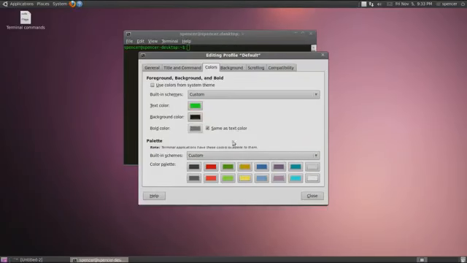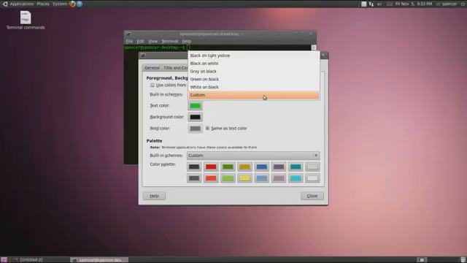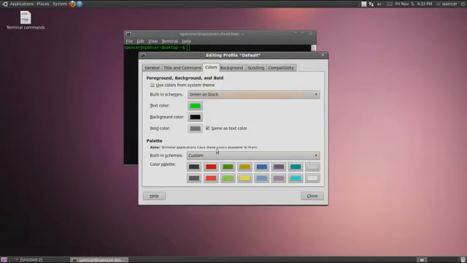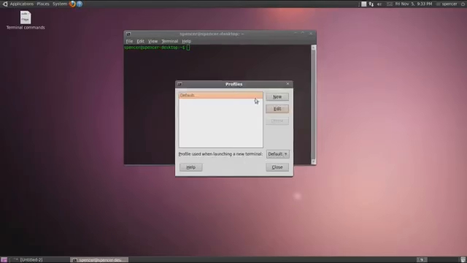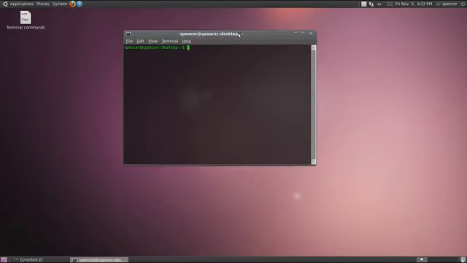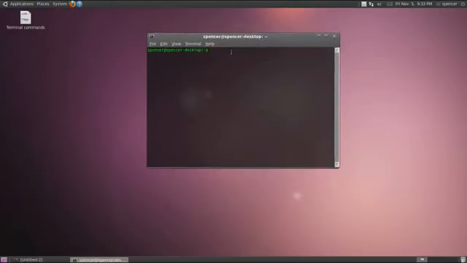And then, here I just picked green on black. You can do that too. And then I like it to have a little bit of transparency. Right there. So once you have it set up how you like, you can start entering commands.